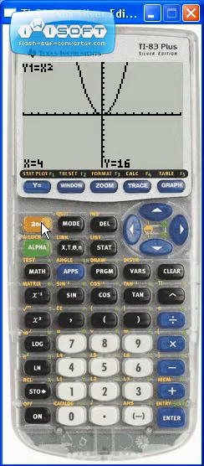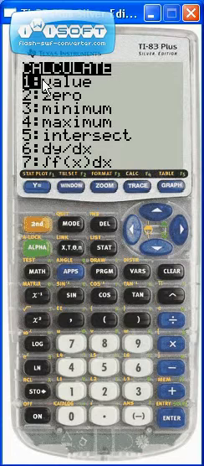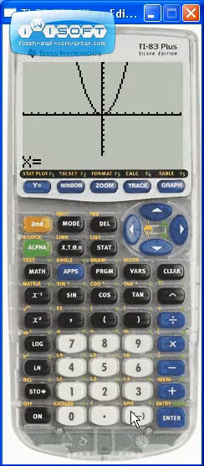If we want to try another one, second trace again, calculate the value at, let's say, -2. Go ahead and enter. X is -2, y is 4. So there you'll notice the cursor right there. We didn't see the cursor before because it was off the screen. One thing that you need to be aware of is you cannot calculate a value if it's outside of your x range. So these go from -10 to 10.